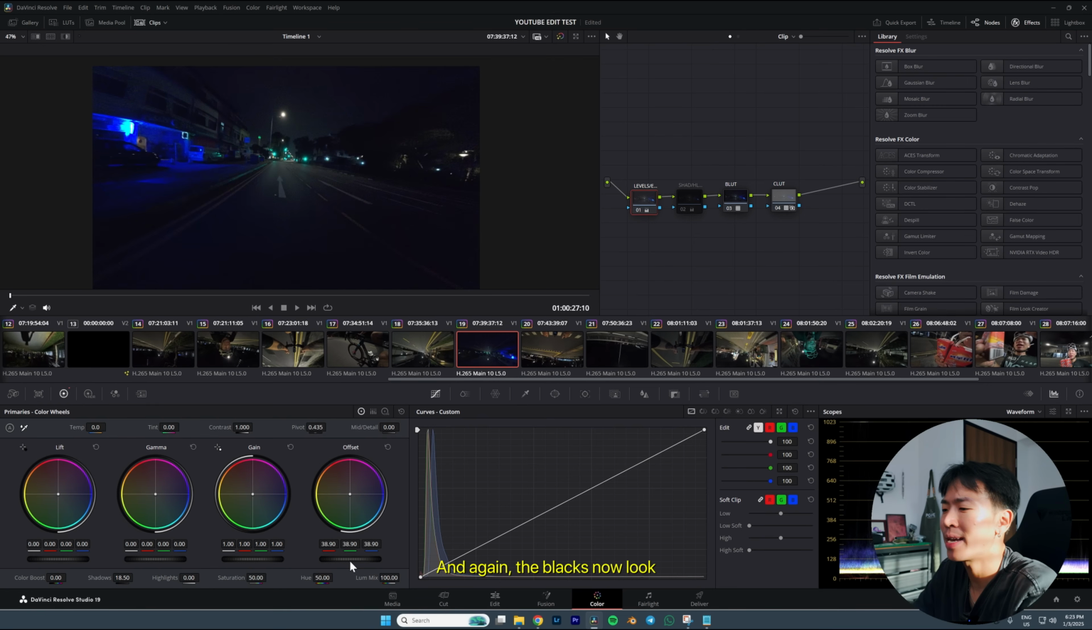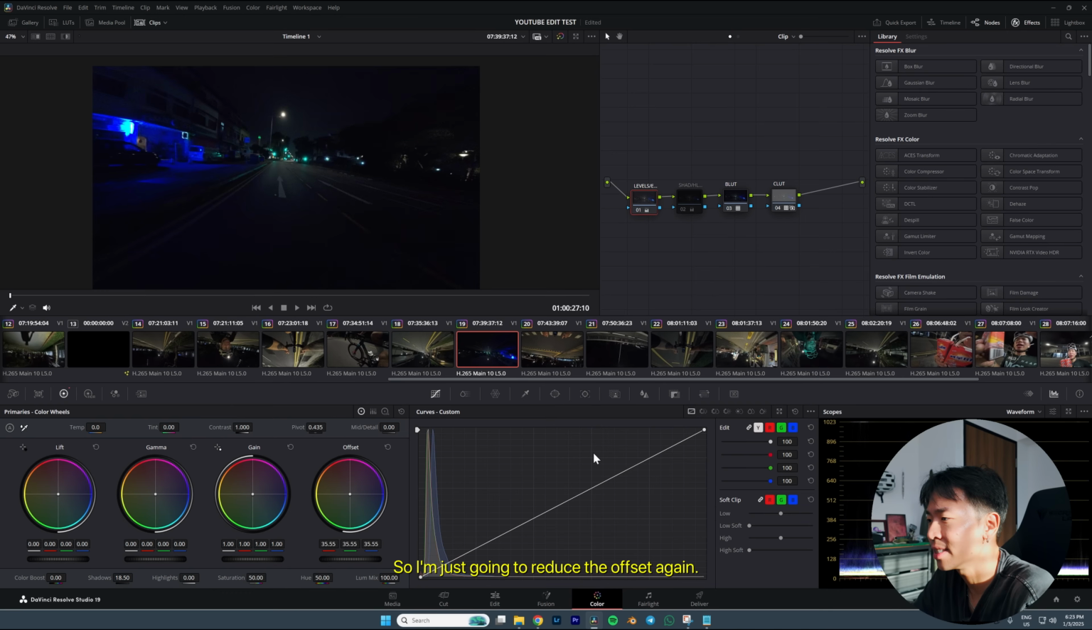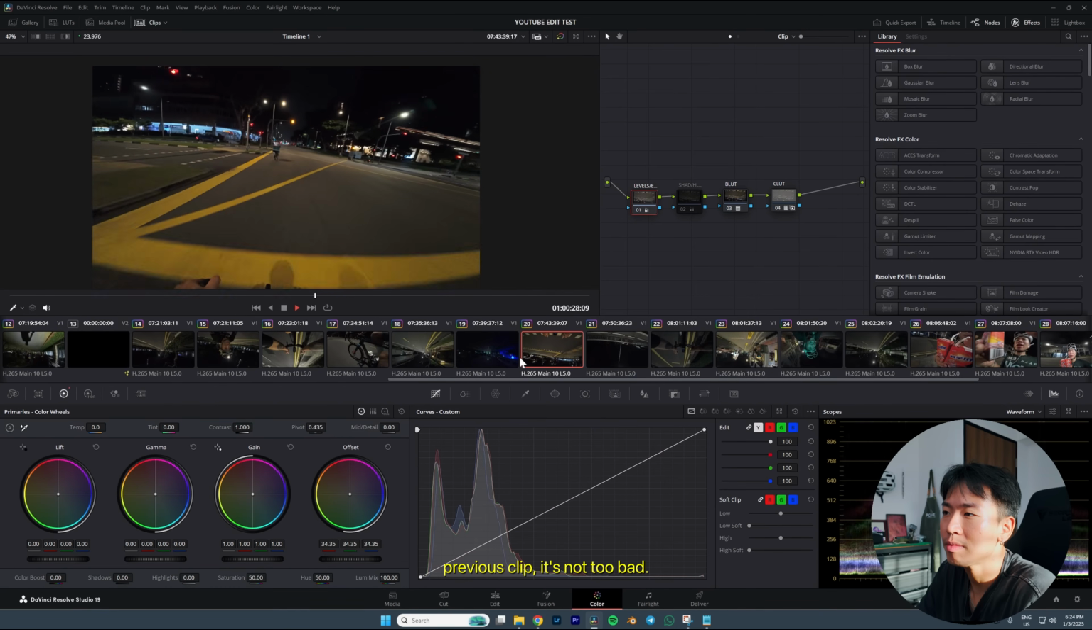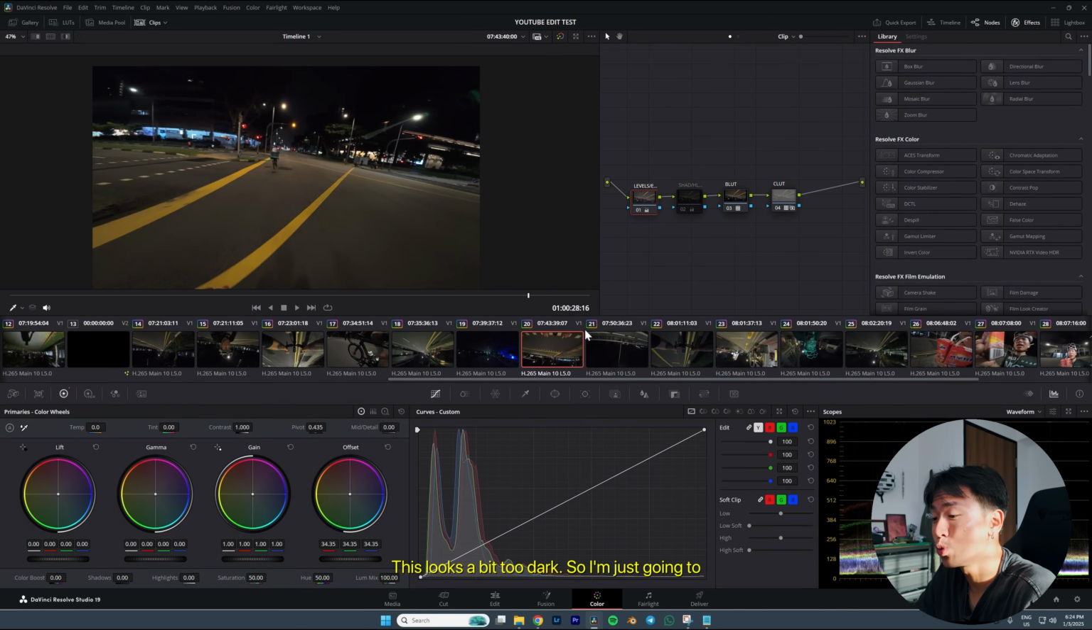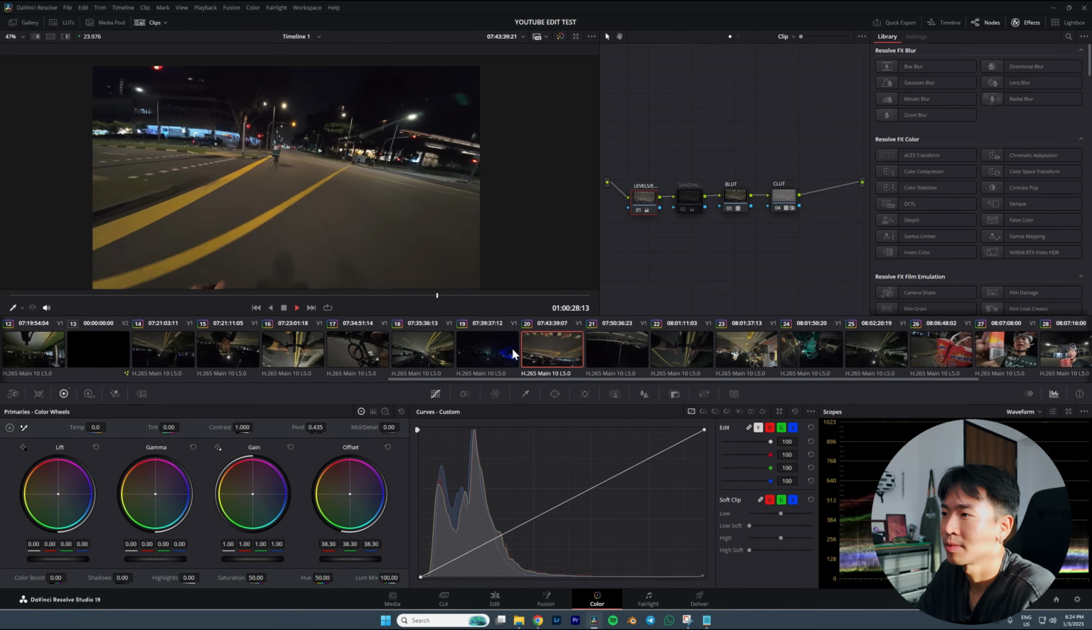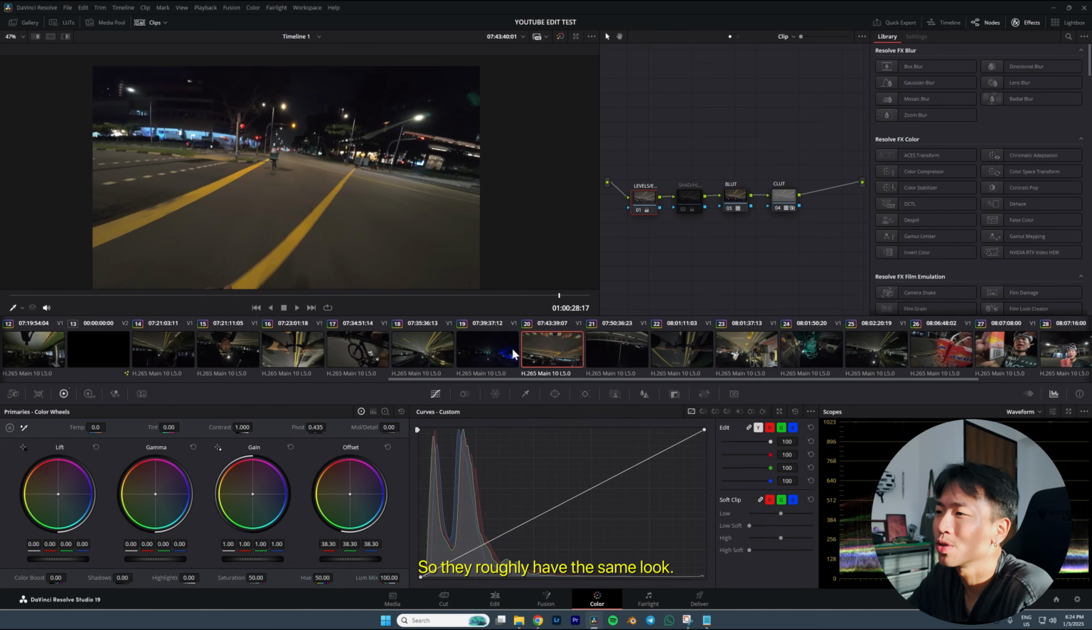And again, the blacks now look like they're pulling up too much, so I'm just going to reduce the offset again. So yeah, if you watch the previous clip, it's not too bad. This looks a bit too dark, so I'm just going to pull up the offset and then watch again. So they roughly have the same look.